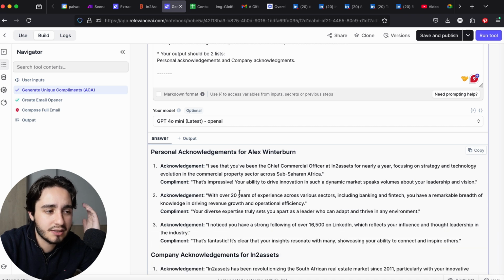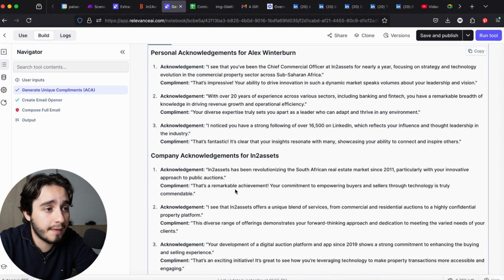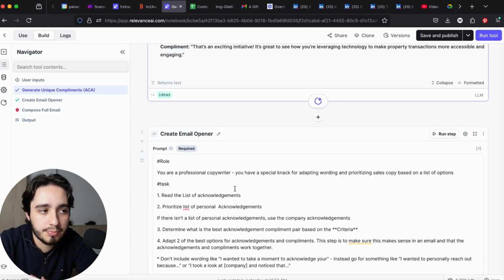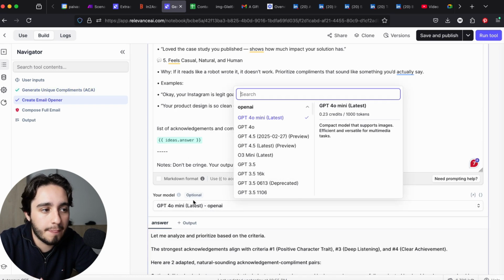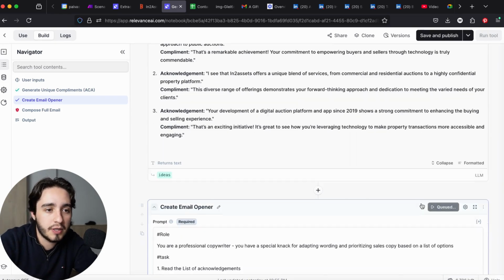I was reading this and I was like, okay, for example, this one says, I've seen you've been the chief commercial officer at a company for nearly a year, focusing on strategy and technology. That's impressive. Your ability to drive innovation in such a dynamic marketplace speaks volumes about your leadership and vision. That's not bad. That's good. But it's pretty long, and I was planning on using the second step to fix it, to look at that and make it sound more human, right?